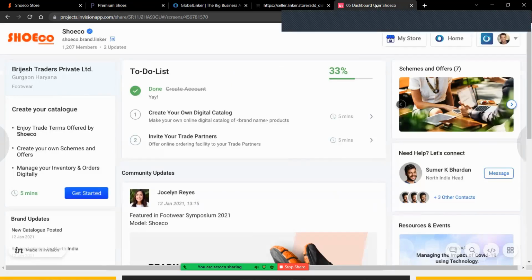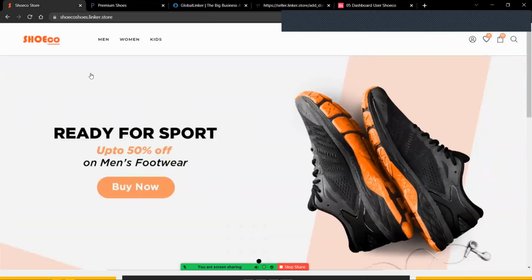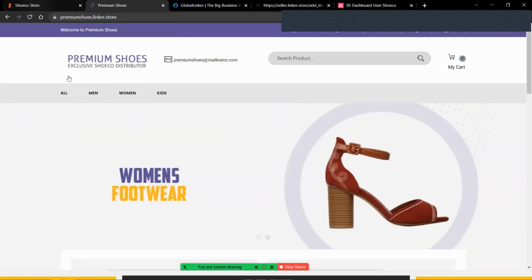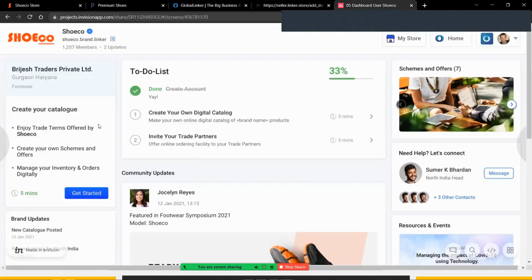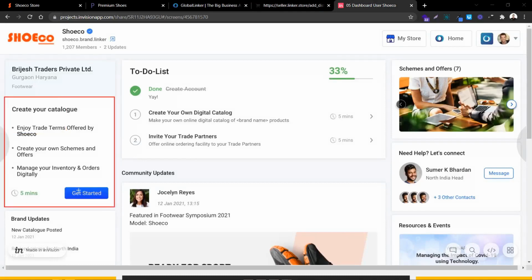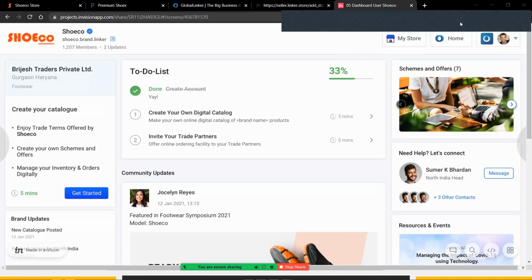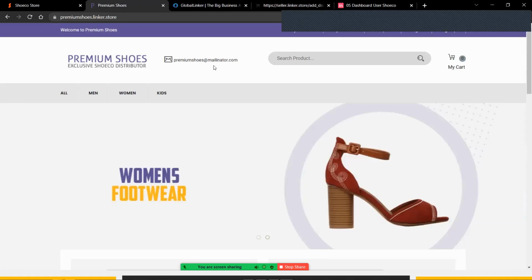That is another thing I wanted to highlight, and it will be a mirror copy of the sponsoring store. So this is the premium store, this is the Shuko store, and they have the same catalog. That is another capability that kicks in as soon as the trade partner joins the solution. So that's the digital catalog capability. For example, a distributor, the British Trading Company, has joined this solution. They have now created their store, and this is their store. For example, Premium Shoes is a British Trading Company store.